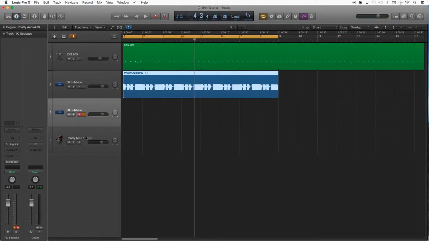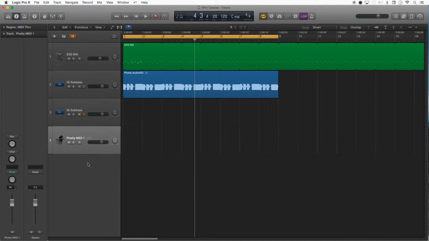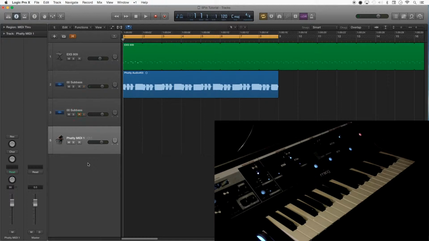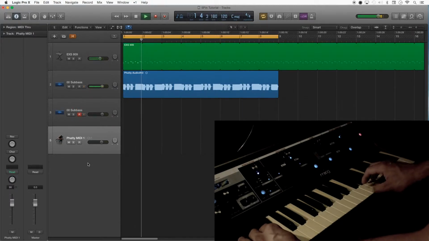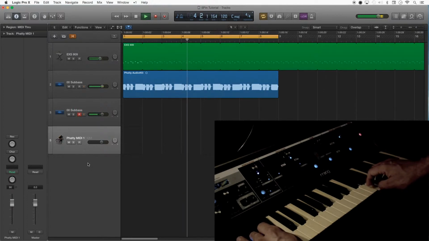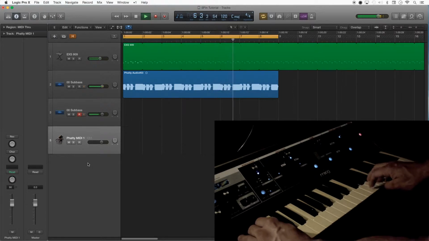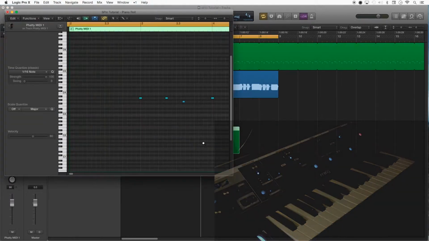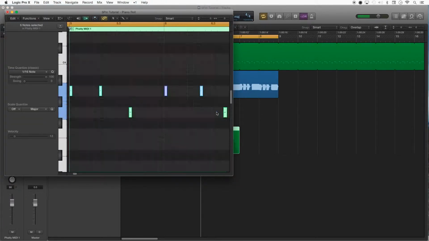Now let's record some notes on the Phatty's keyboard itself. We have to disable MIDI through because it will otherwise cause a MIDI feedback loop. Now let's click Capture Recording to recall the notes, and as we can see, the mod wheel movements have been recorded along with the notes. Now we can quantize and do the MIDI edits.